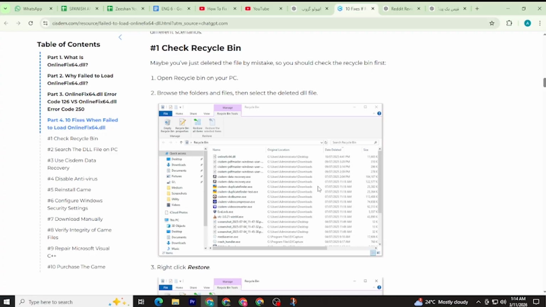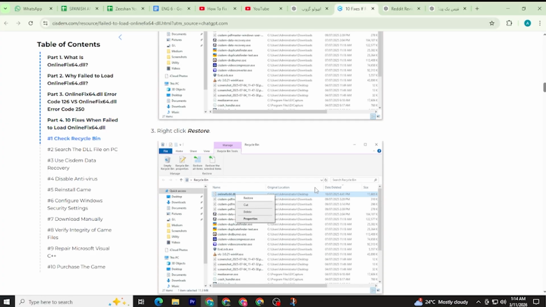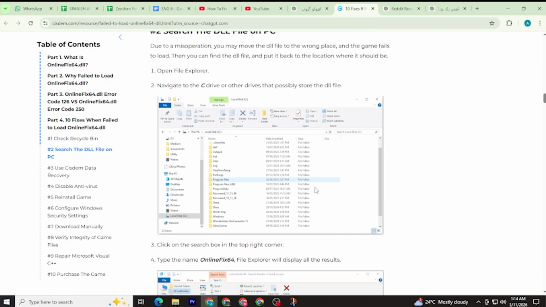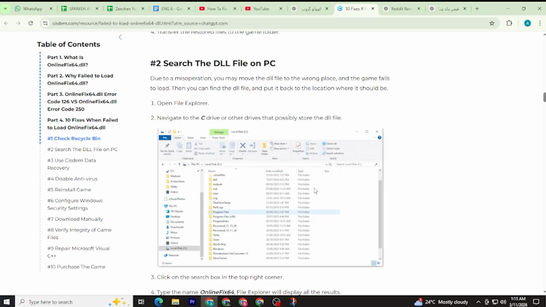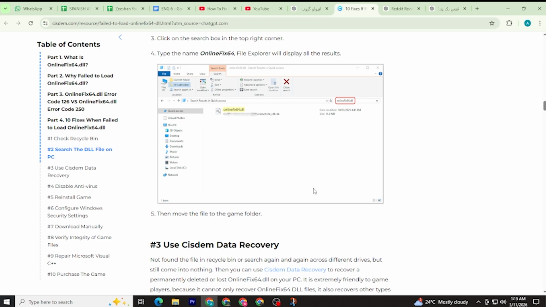Check the recycle bin. Sometimes the DLL file is accidentally deleted and sent to the recycle bin. Restore it from there if found. Search for the DLL file on your PC. If the file exists, make sure it's in the correct folder. If it's in the wrong location, move it to the proper directory.